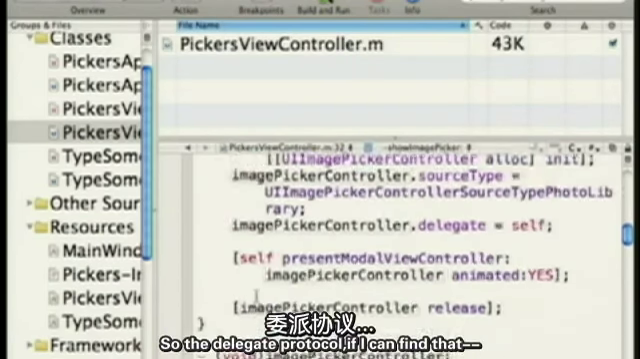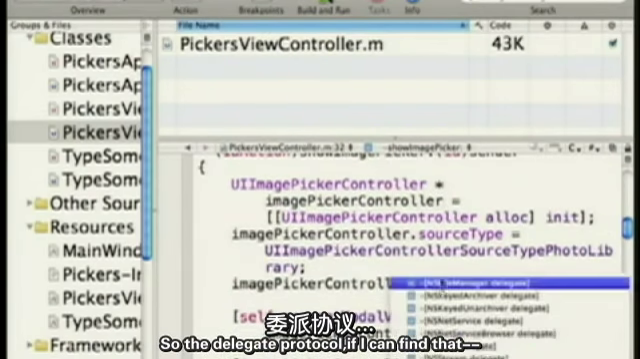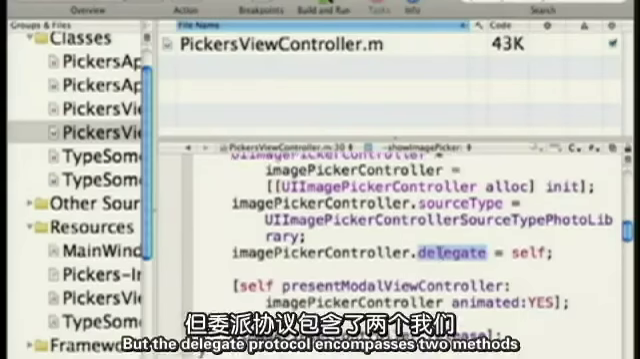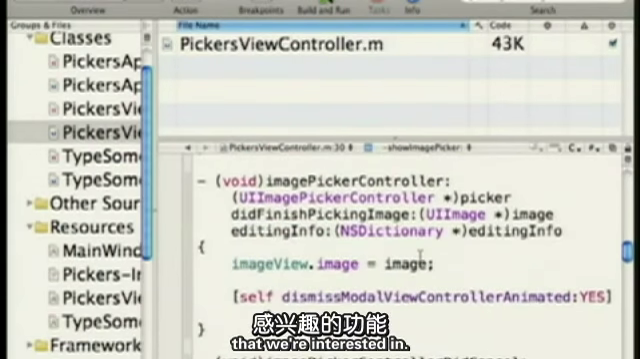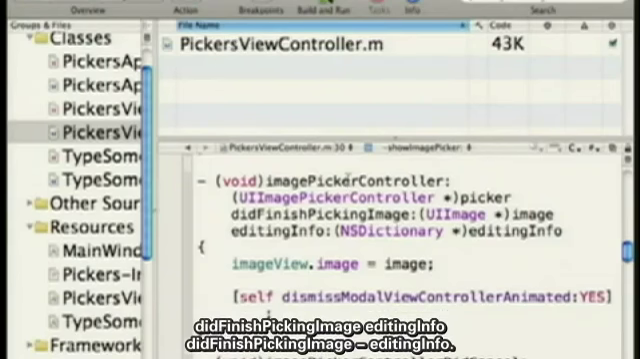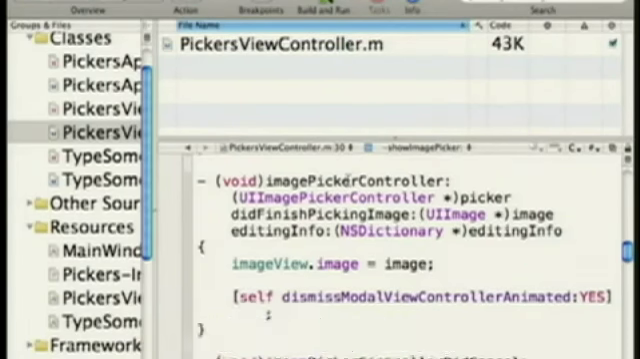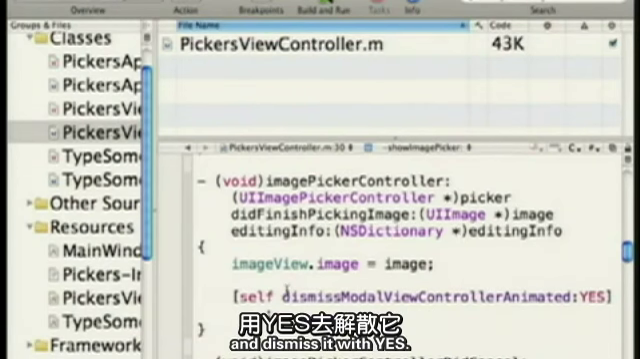So the delegate protocol, if I can find that. Oh, that's not going to help me. But the delegate protocol encompasses two methods that we're interested in. One is imagePickerController, the success case, didFinishPickingImage editingInfo. Well, we're just going to take that image wholesale and dismiss it with yes.